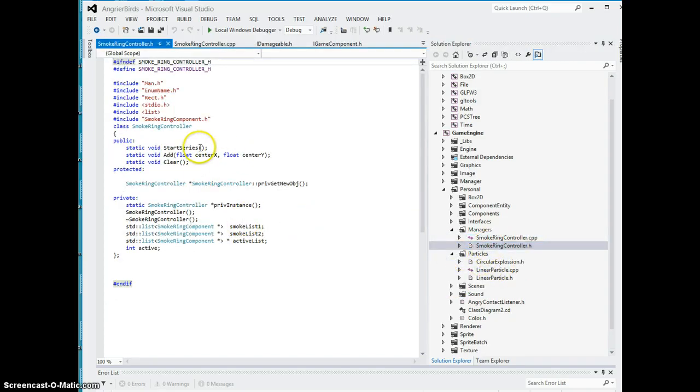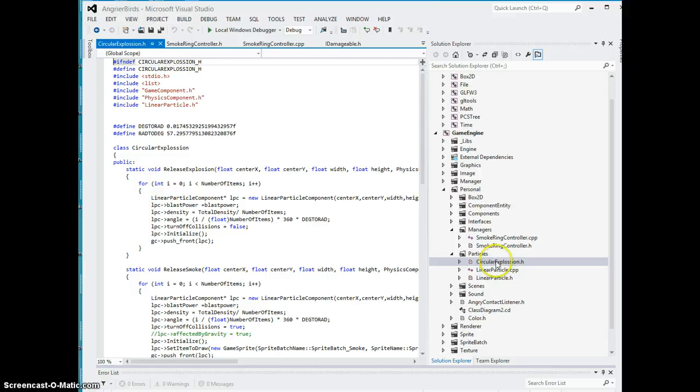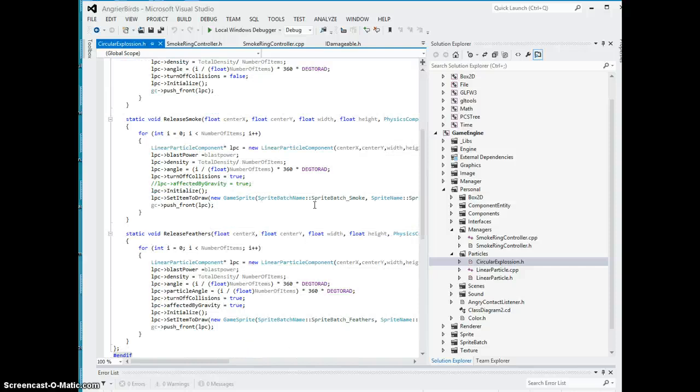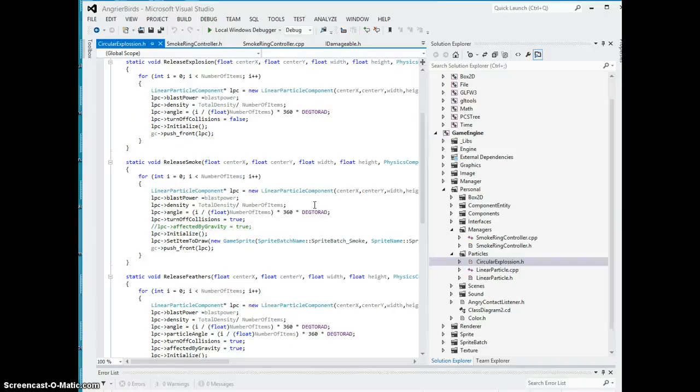This is what it looks like. So you start the series. You basically say start series, and then you do add. You just add the positions, and he takes care of everything to know if you should put the dot or not. It has a clear that pretty much wipes every single smoke thing there and resets this to original space. My circle explosion is another static class, and it has three methods: release explosion, release smoke, and release feathers. They're pretty similar. They basically all cause a circle of linear particles to be created.